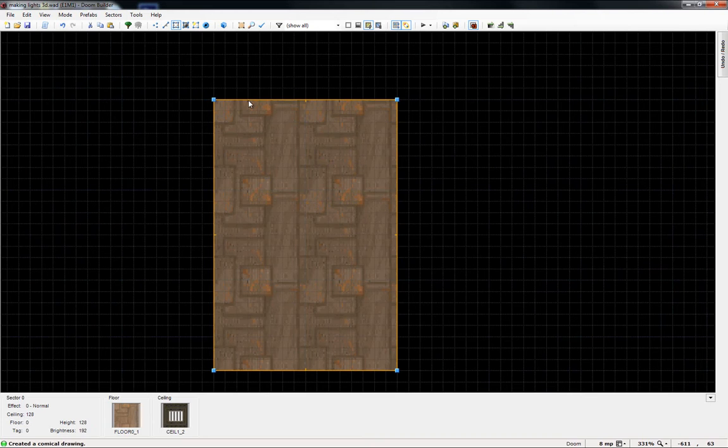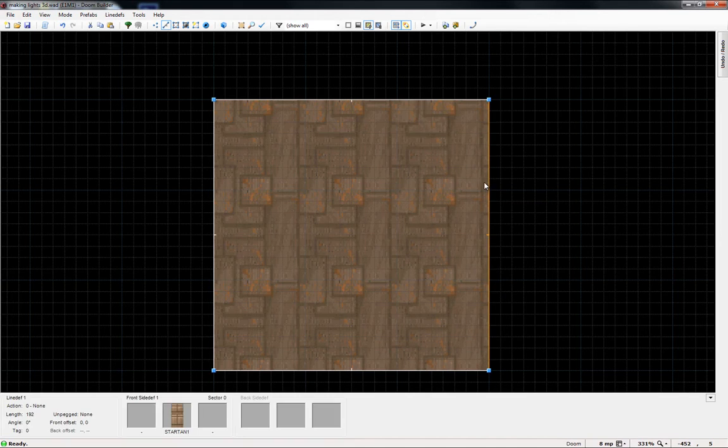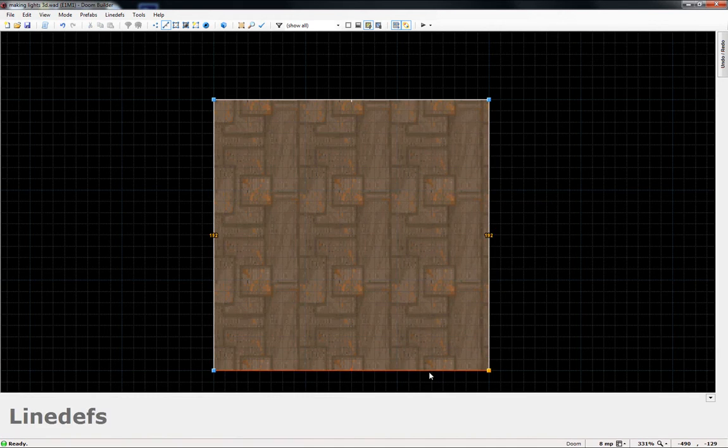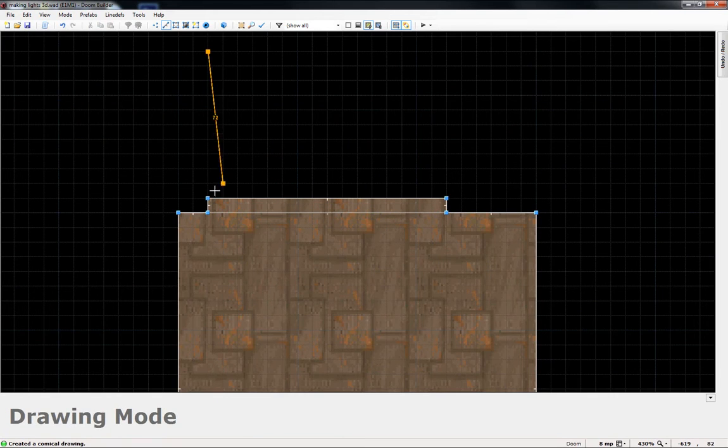So, first off, I just started making this square, which is, I don't know what the length is. It doesn't really matter. 192 by 192. We're going to put a door over here. So I'm going to add another room, 128 by 8. And then after that, I'm going to do another 128 by 80.